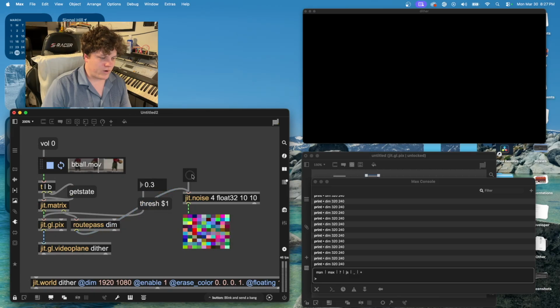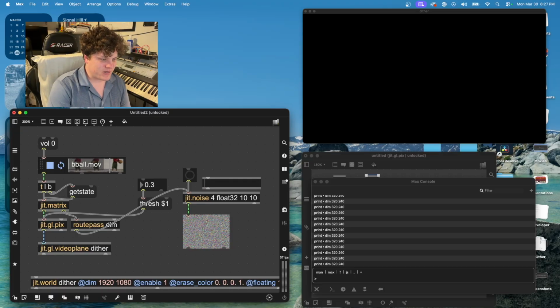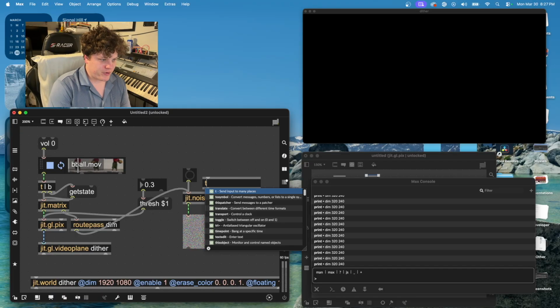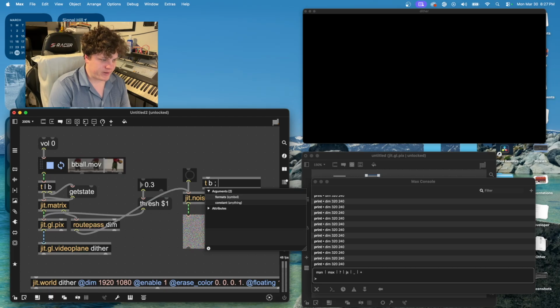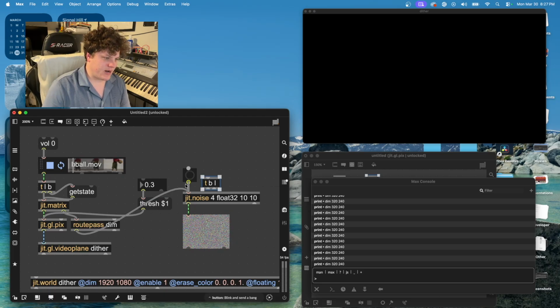Perfect. So now, instead of putting that into my console, I'm going to put it into jit.noise. And now, when I update jit.noise, it's a lot more pixels. It's 320 by 240 pixels. So obviously it's not updating every frame. If we wanted to update every frame, I'm going to use another trigger list or trigger bang list.